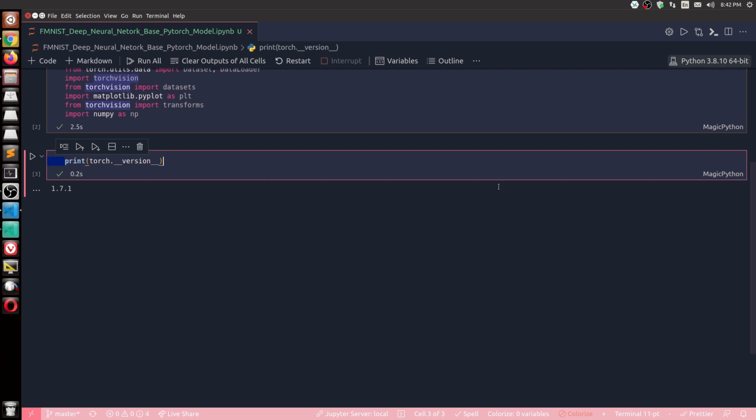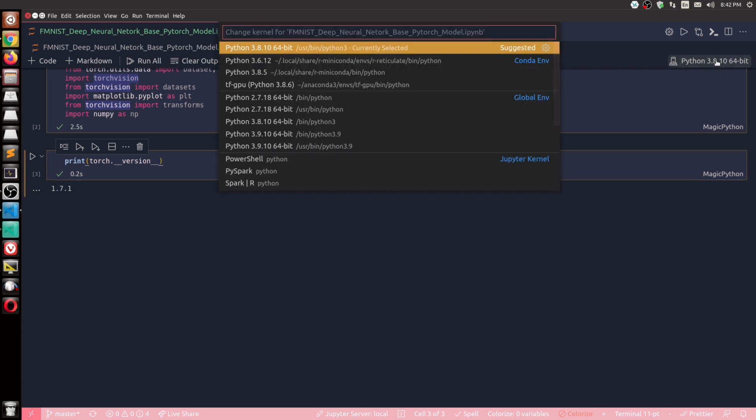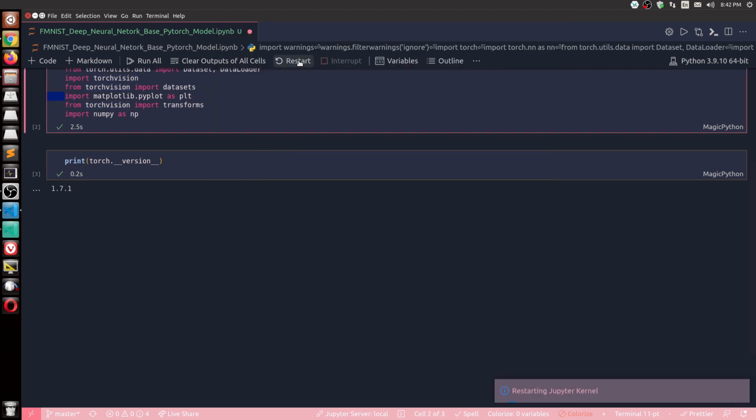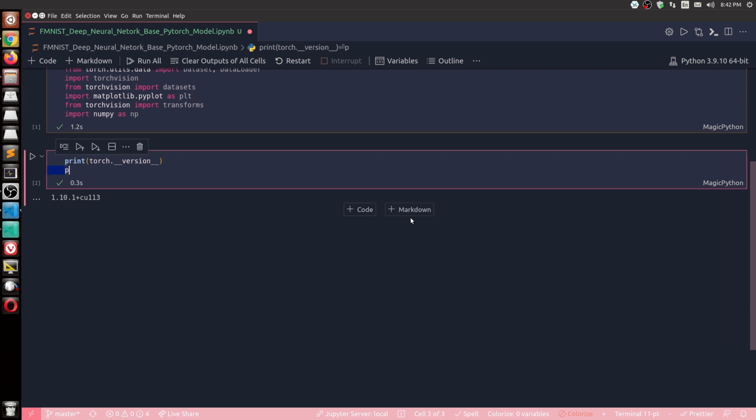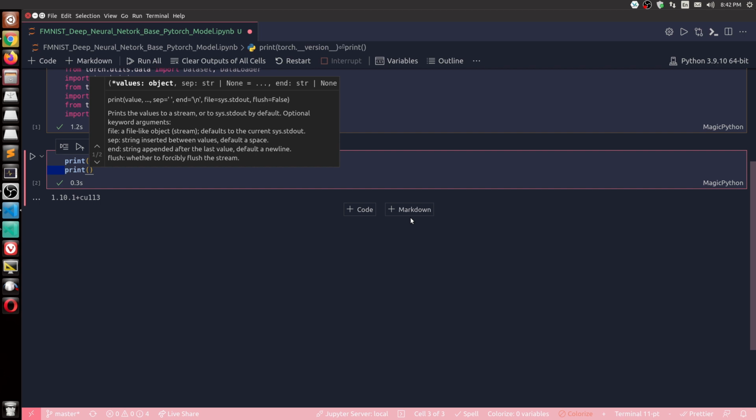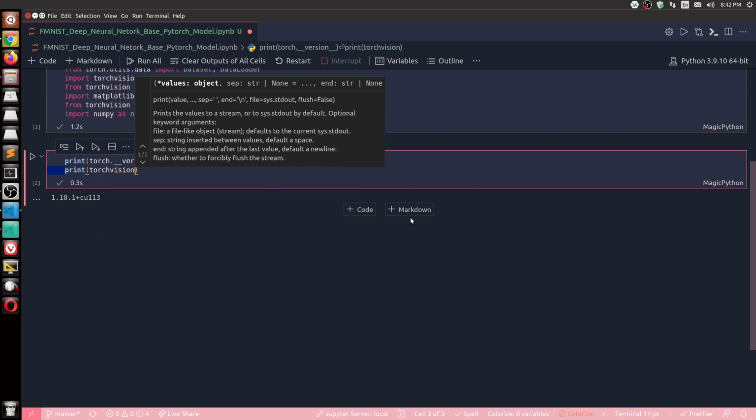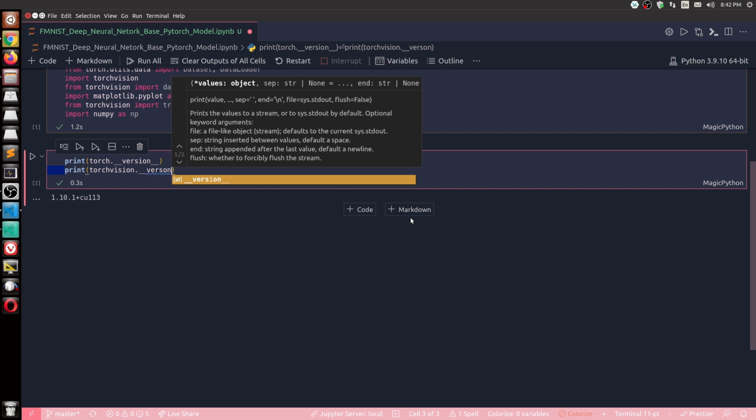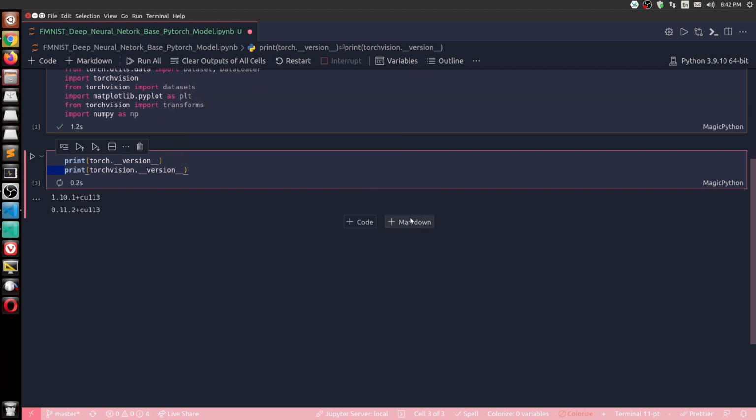I think I just need to change the Python interpreter here. So I was using Python 3.8.10. I actually want to use 3.9.10 and then restart my notebook and then run all again. All right, now I got the Torch version as 1.10.1 and the compatible CUDA is cu113. Also, just quickly print the Torch Vision version. Torch Vision dot. Yeah, that 0.11.2 makes sense.